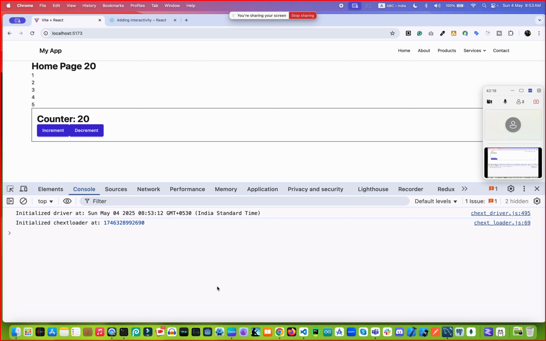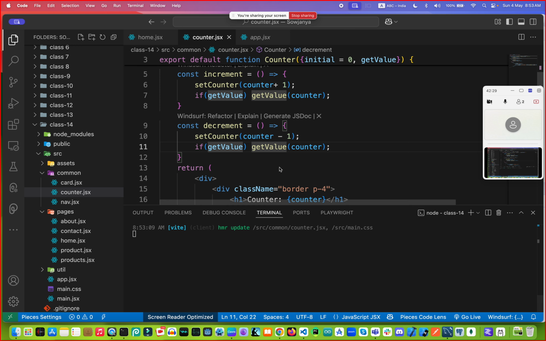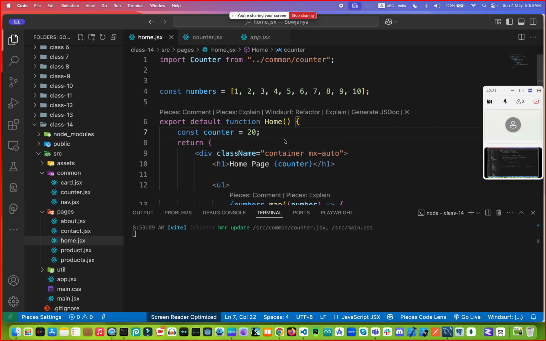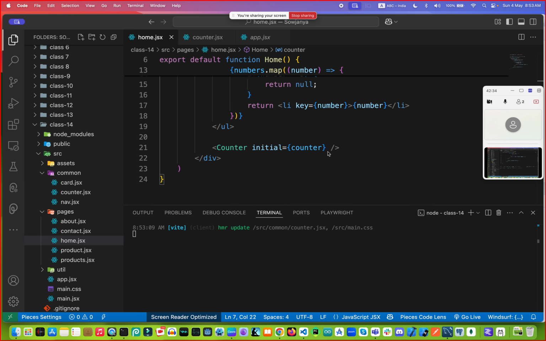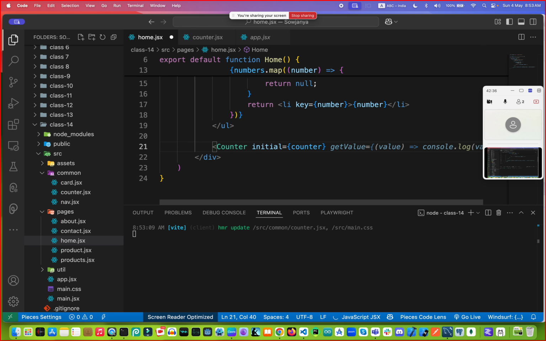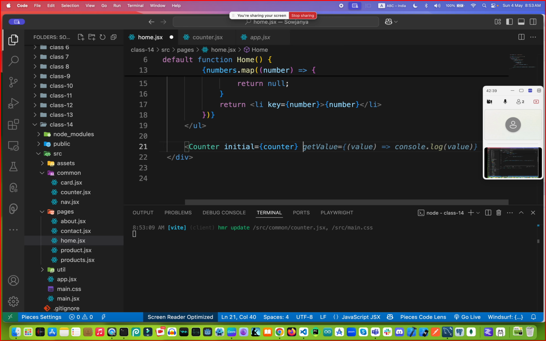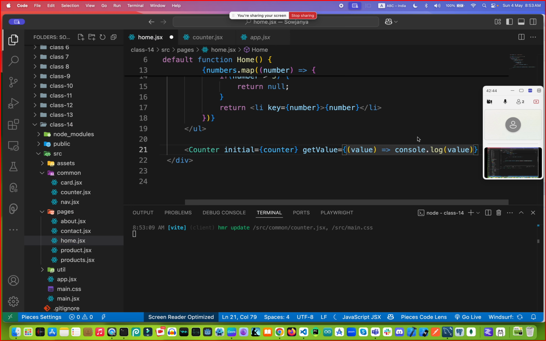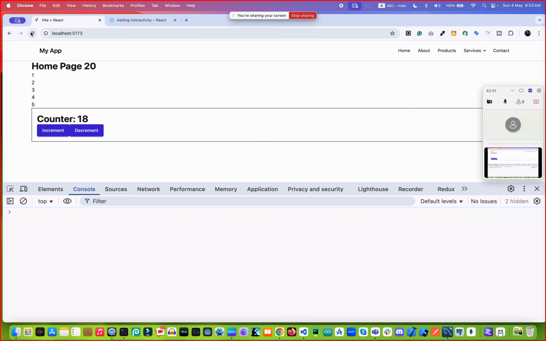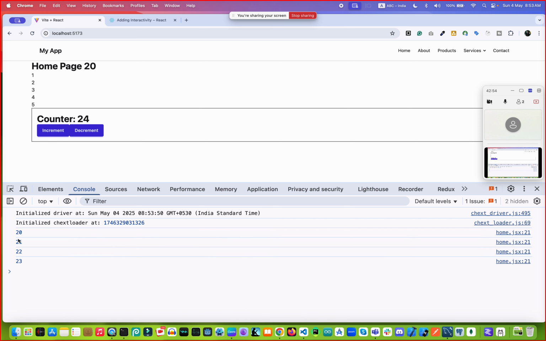Okay, so the problem is solved, but after changing the value, this value is not reflecting here, right? So how can we reflect it here? When, here in the home page section, the initial value is there, but get value. So if we get the value options, then we can get the value like this. So this is the value option, and after this we can check all the values in the console section, right?